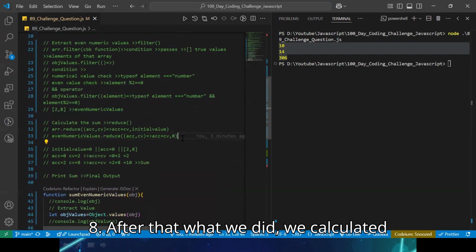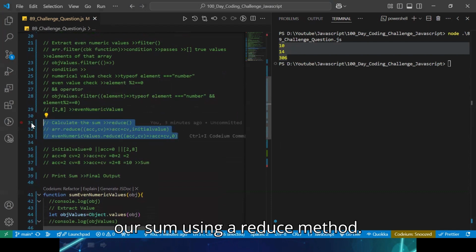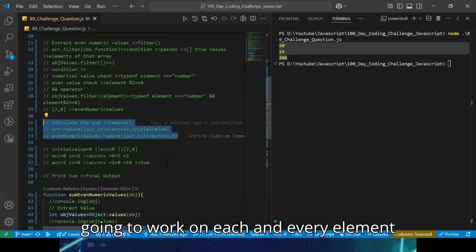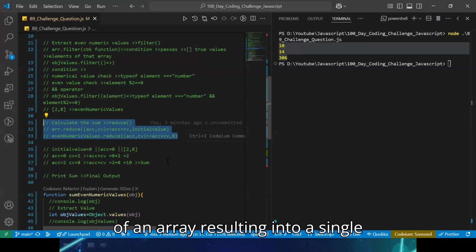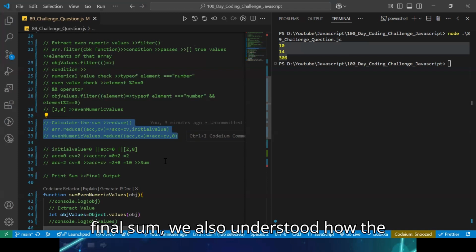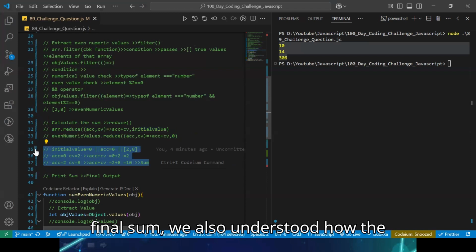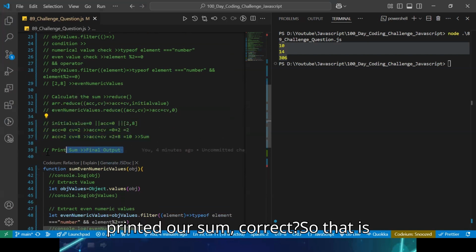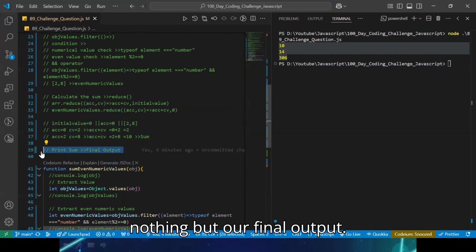After that, we calculated our sum using a reduce method. So what does the reduce method do? It is going to work on each and every element of an array resulting into a single output value, right? And we got our final sum. We also understood how the working is going to be done inside our reduce method, right? And then finally we printed our sum, correct? So that is nothing but our final output.